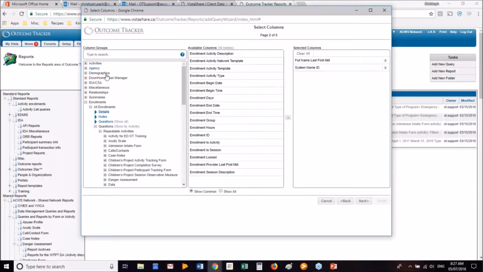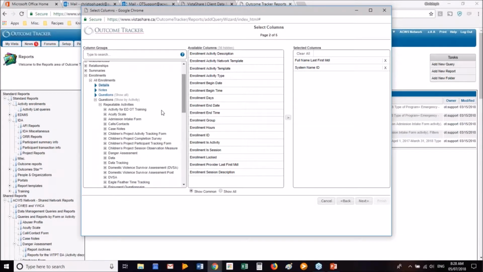So just to go over that once again, because if you're building a query, you'll likely do this quite often. You'll want to go to enrollments, all enrollments, details, and then there's a few fields you'll want to add from here, and I'll go over that in just a moment. And then questions, show by activity, repeatable activities. So that's an important path to remember.